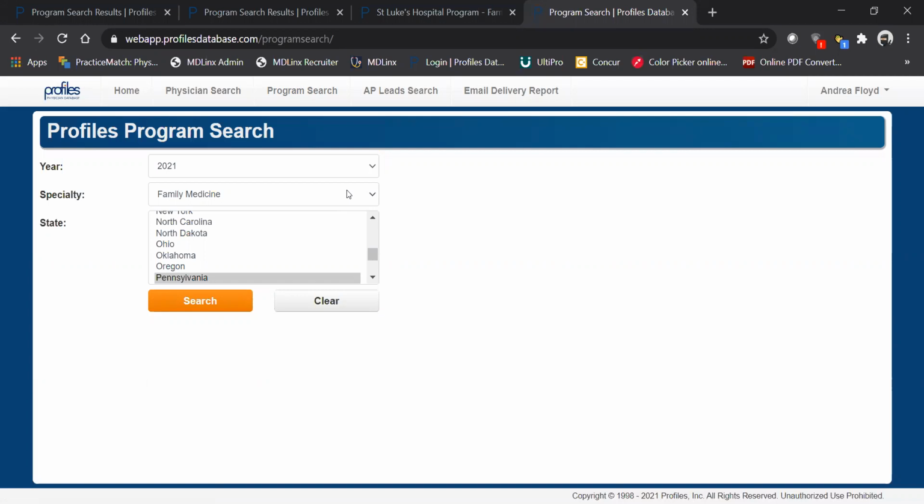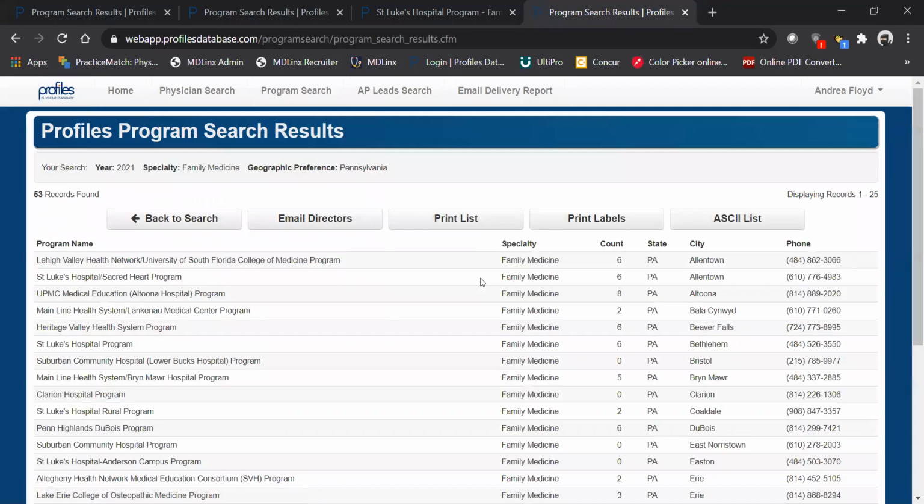And Brandon had a great anecdote about the program search, if you'd like to share. Yeah. As Andrea was saying, this is a wonderful tool. It's also, of course, included in the same purchase as the physician search.